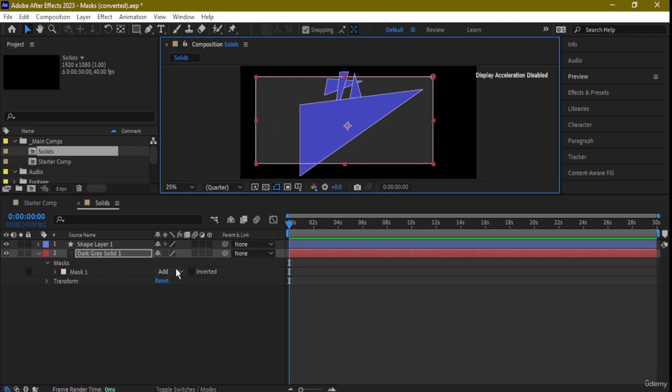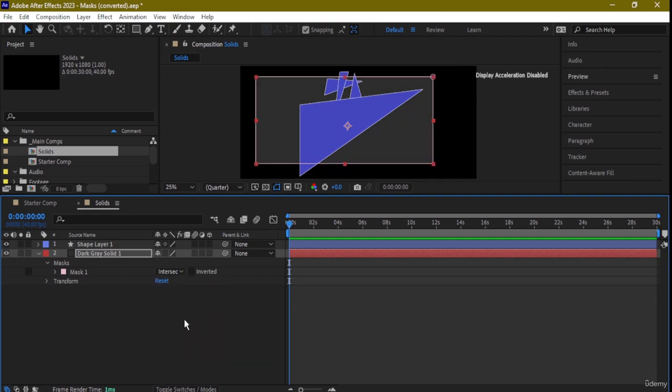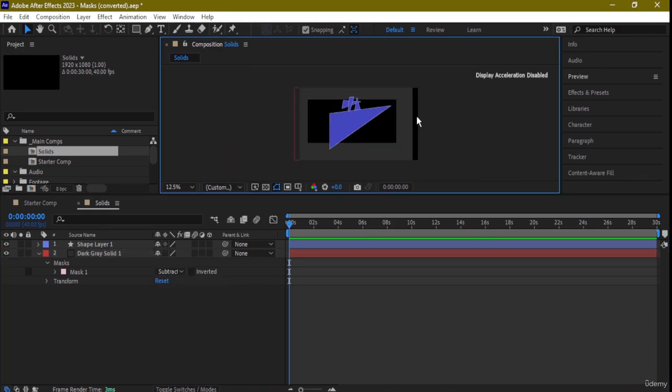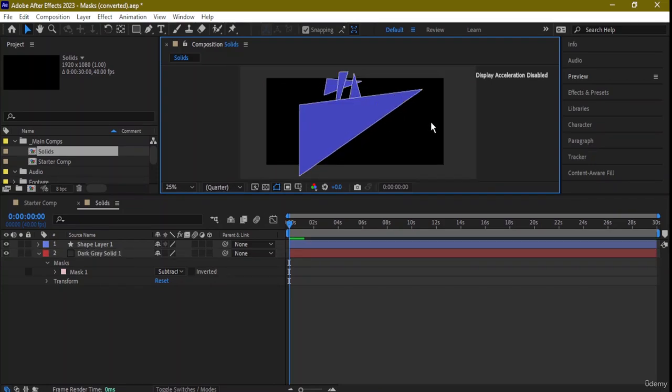Now I'm going to click on add, and I can subtract it, or let's say I'm going to click on intersect. Let's say I'm going to keep it on difference, or whichever one you want. Let's say I'm going to keep it on add or subtract. And you can see how it basically looks like. You can see the gray part has been selected and also kept over here. So this is basically how it actually functions.